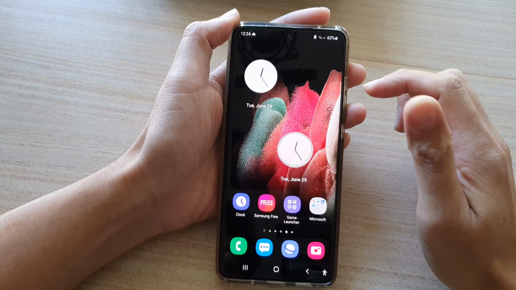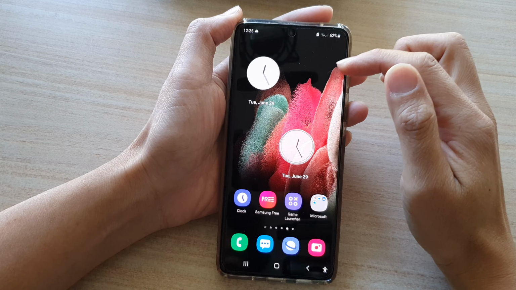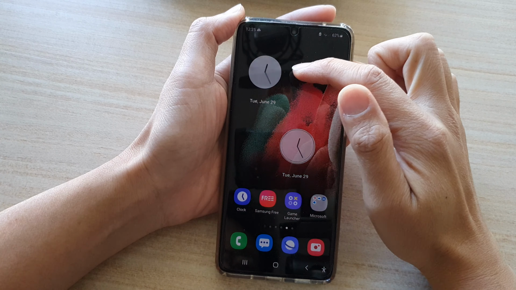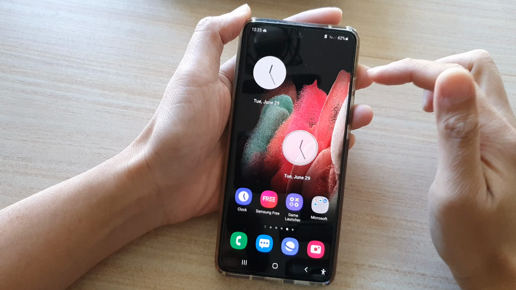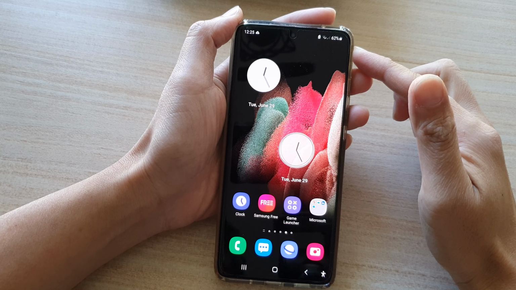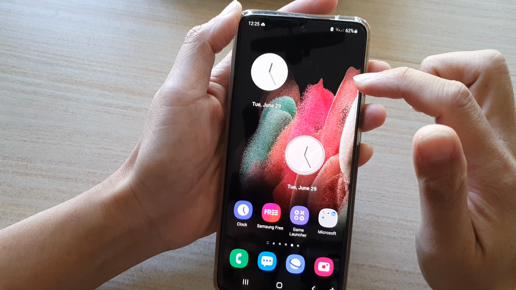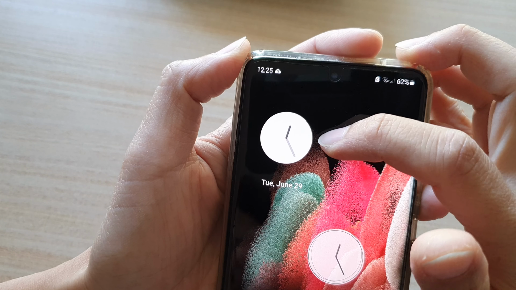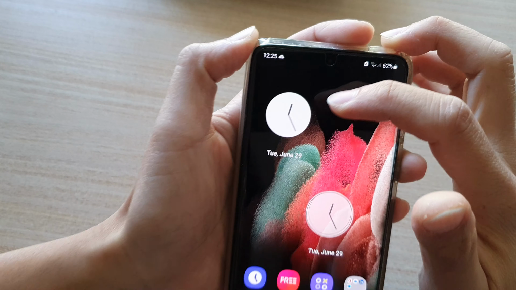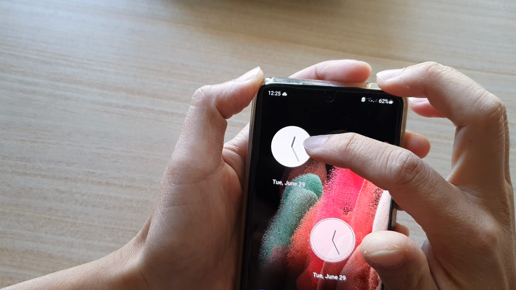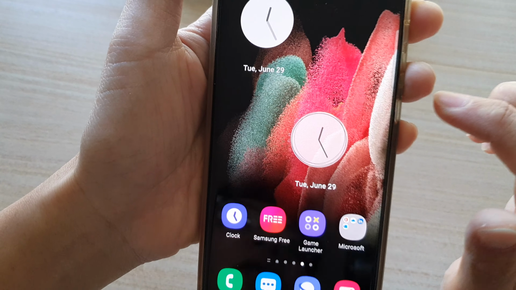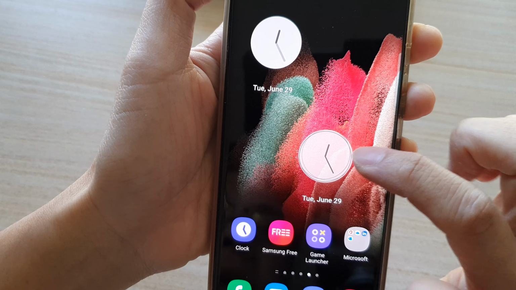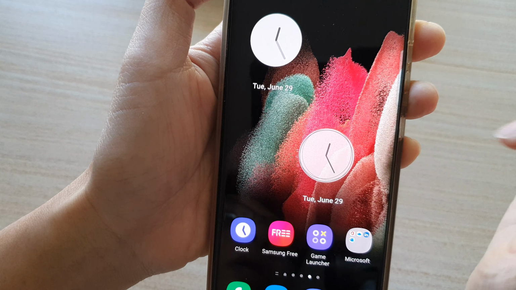In this video, I'm going to show you how you can change the home screen clock widget style on the Samsung Galaxy S21 series. Now, when you are dragging a clock widget to the home screen, this is the default style and color that you are getting. It is a solid background. To change it to another style, for example, this one here, you can see it has many outer circles.